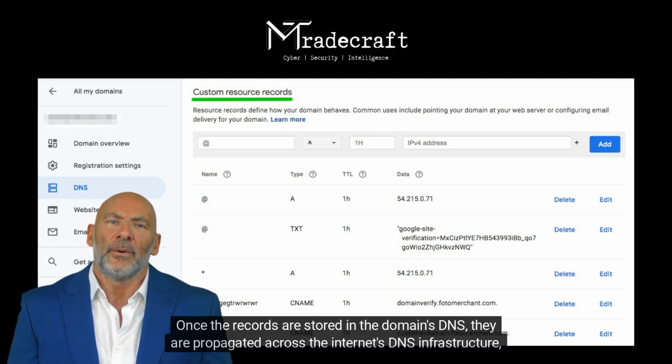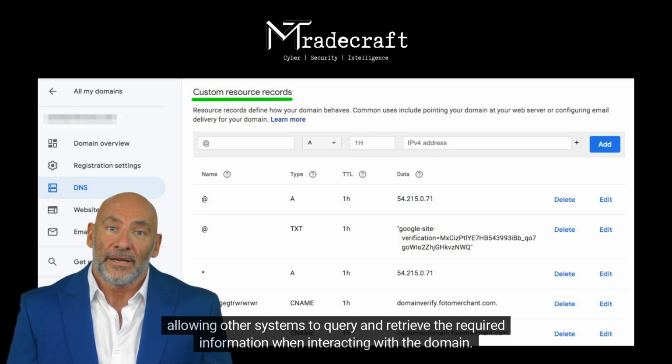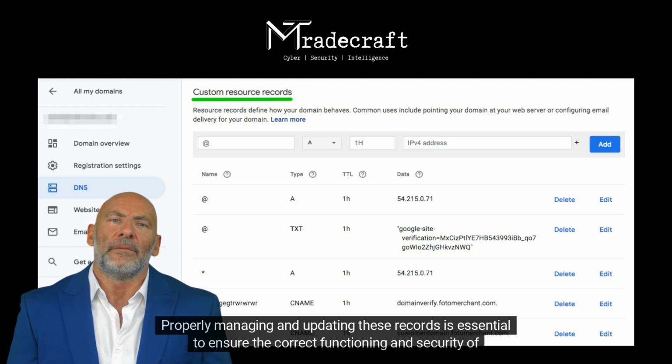Once the records are stored in the domain's DNS, they are propagated across the Internet's DNS infrastructure, allowing other systems to query and retrieve the required information when interacting with the domain. Properly managing and updating these records is essential to ensure the correct functioning and security of the domain's services.